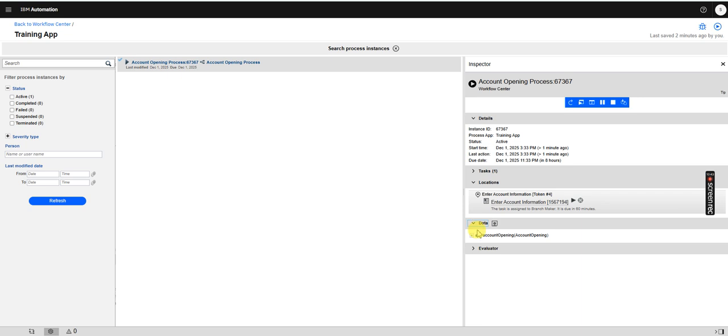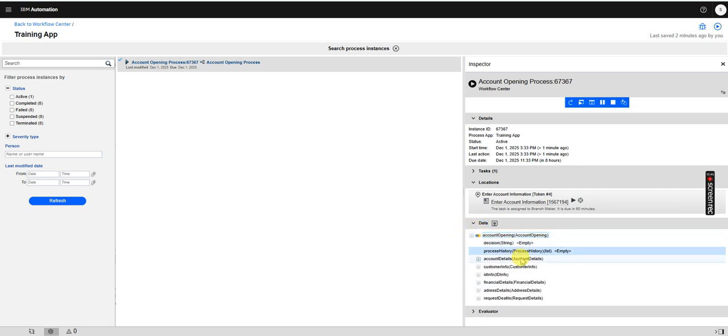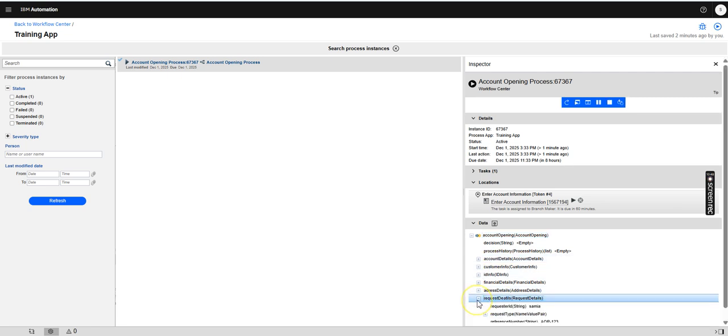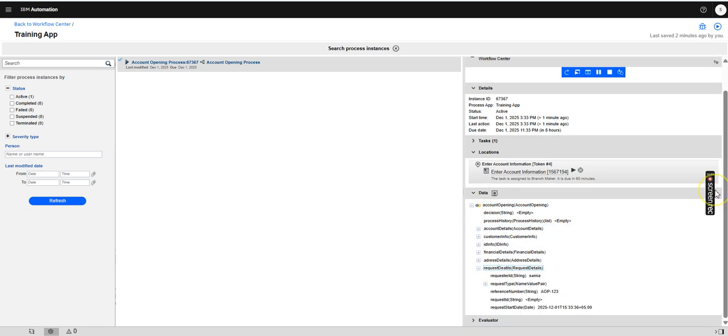In the data, we'll have the account opening object. In the account opening object, we have populated the request details. If I open the request details, you will see that my ID is here, request type is also here, individual, the reference number we set is also there, request start date is also there. These are the variables we defined, and we can clearly see that when our instance got launched, this data got passed to the process using the ad hoc task we initiated the instance from.